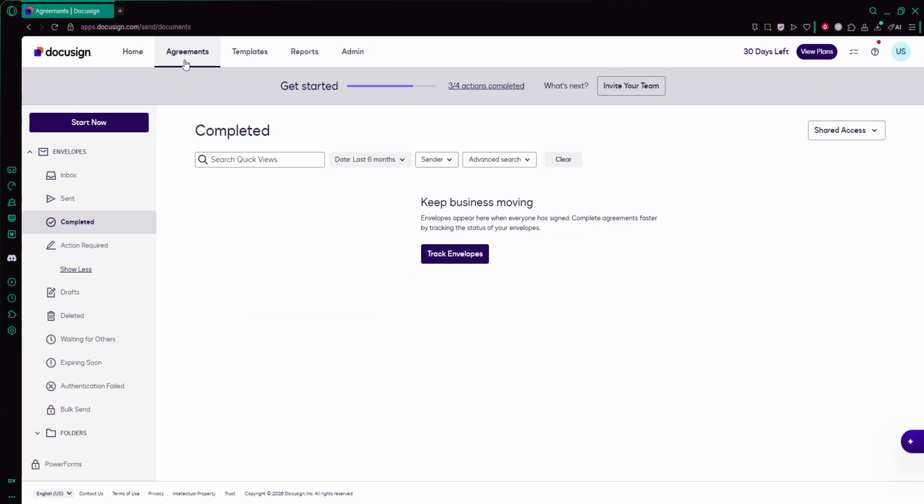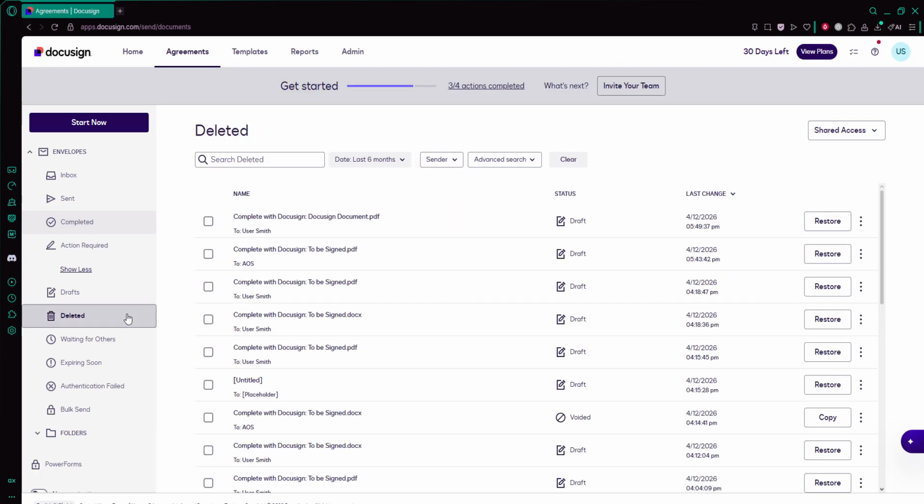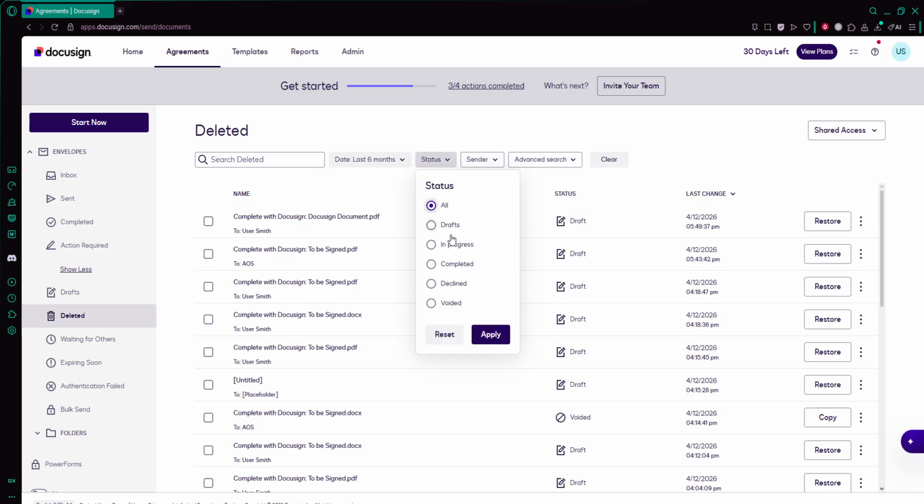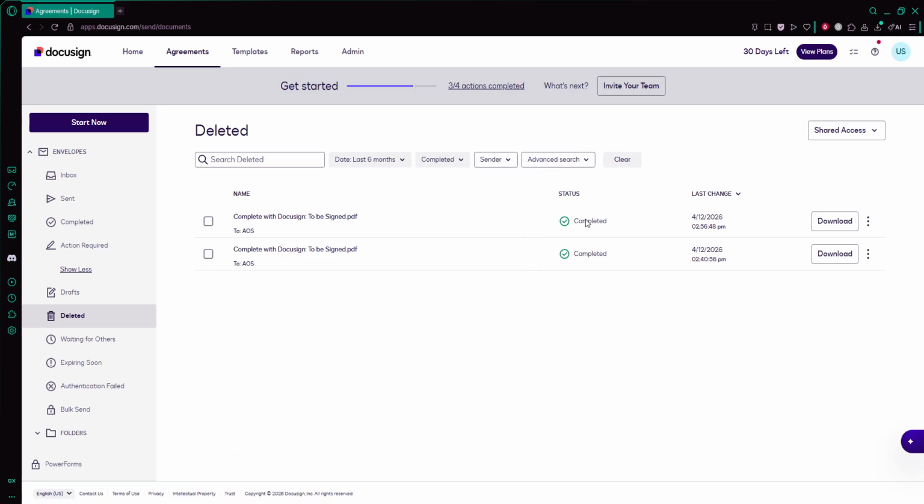If you don't see it right away, check under your Manage or Documents tab and filter by status to show only completed items. Once you find the envelope you're looking for, click on it to open it. You should see details such as the document name, the recipients, and the status showing that it's completed. With the completed envelope open, the next step is to download the documents.